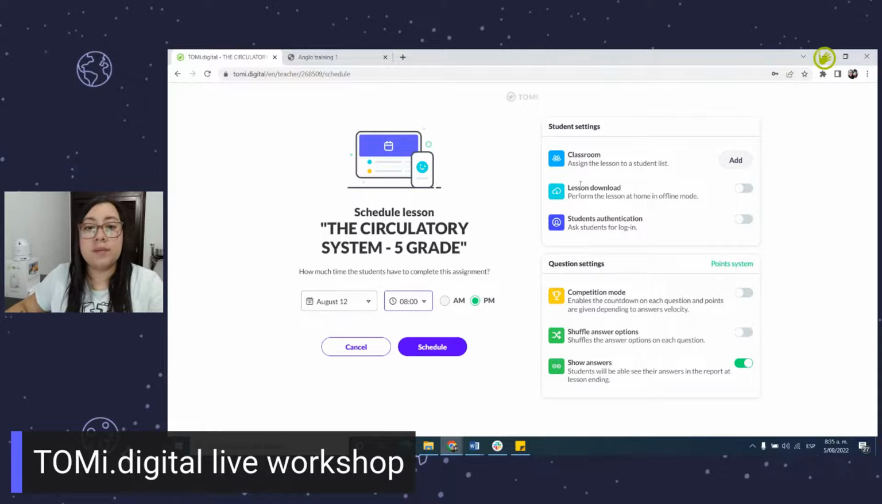I can allow them, as I told you before, to download the class. So let's click here. The download option is for them to do it without internet, because we know some students don't have that resource at home. They can use it in school, but they cannot do it at home. So this allows the students that have a device to do the class with no internet.